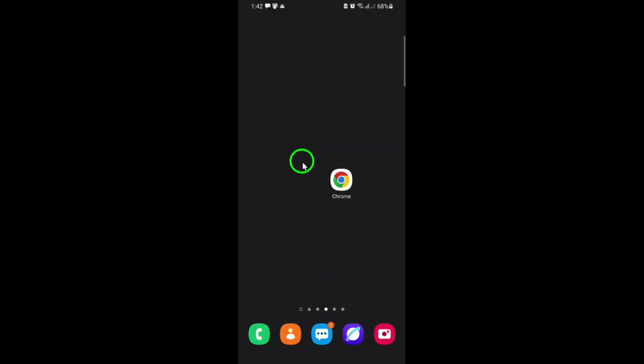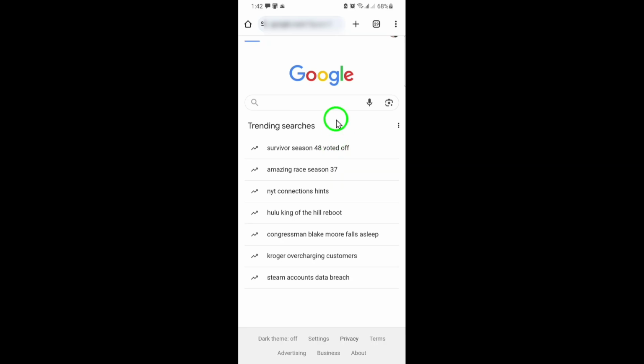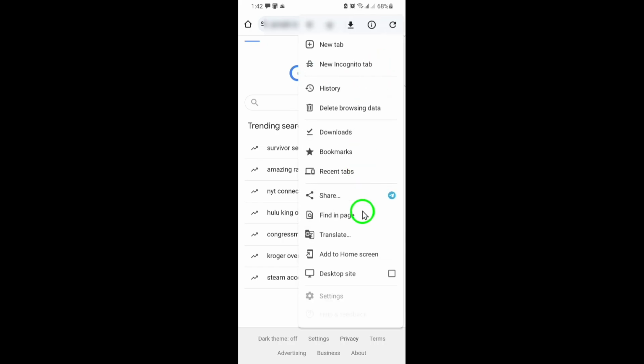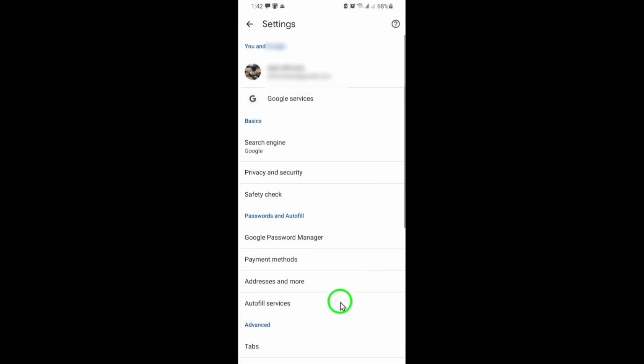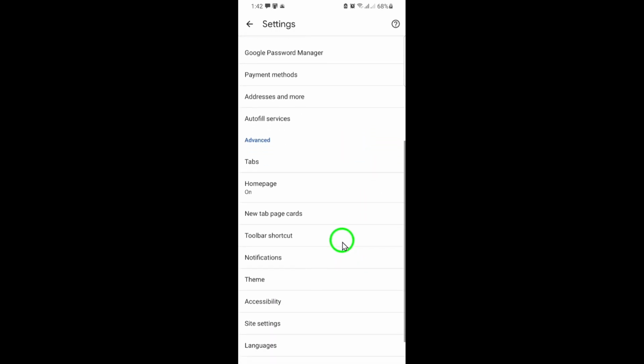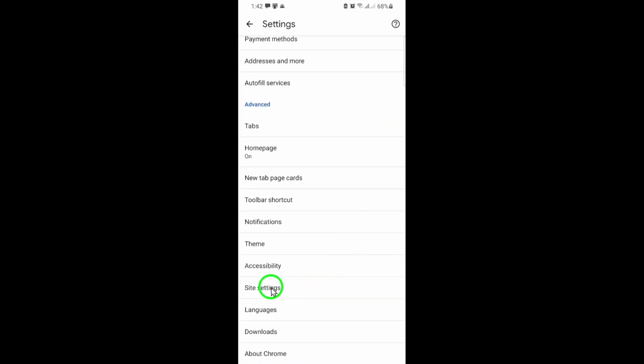Let's get started. First, open the Google Chrome app on your Android device. Make sure you're running the latest version for the best experience. Next, tap the three dots in the top right corner to open the menu, then scroll down and select Settings. In the Settings menu, look for Site Settings. This is where you control permissions for different websites, like notifications, pop-ups, and JavaScript.